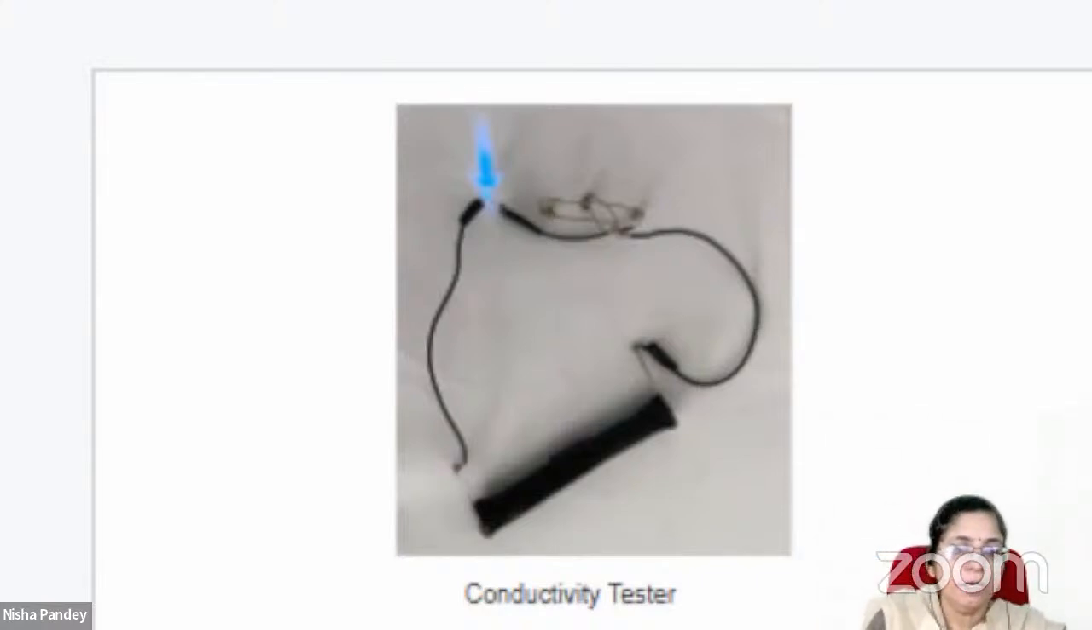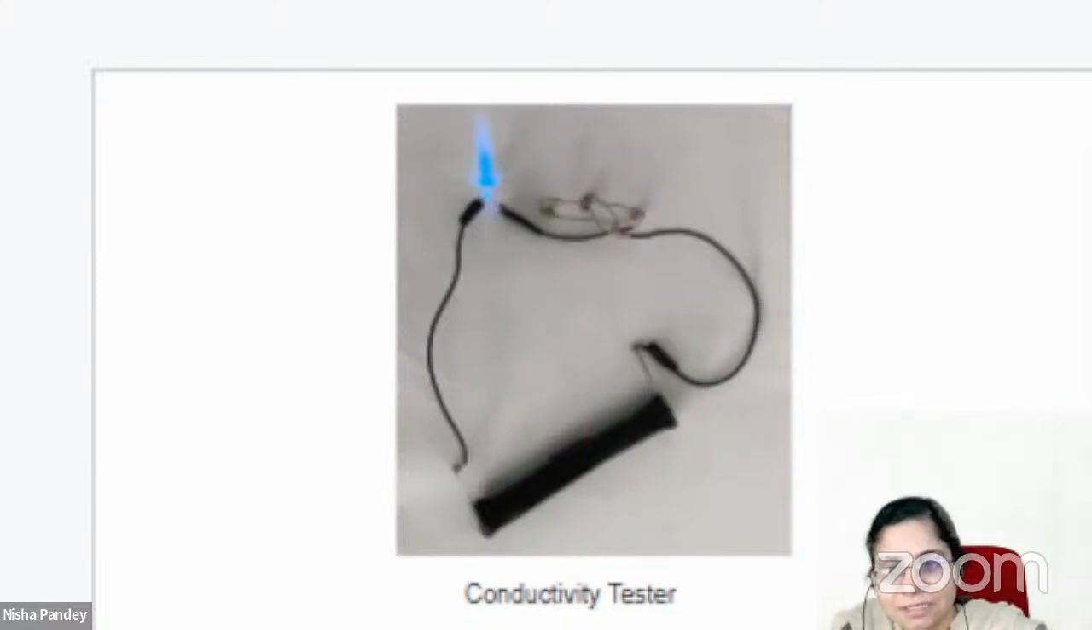Before testing, some materials allow electricity to flow through them very easily, and those materials are known as good conductors of electricity. Today we will discuss what are good conductors, what are bad conductors, and what are insulators of electricity. To test all these things, we need a tester. So today we will make our own conductivity tester.